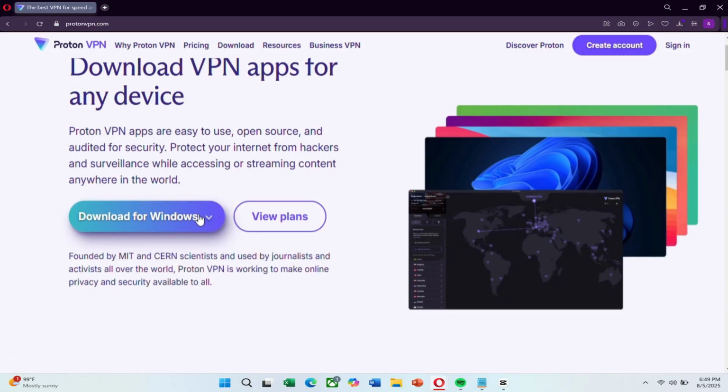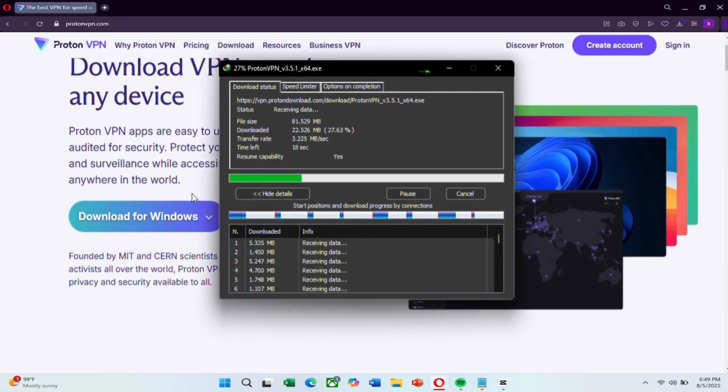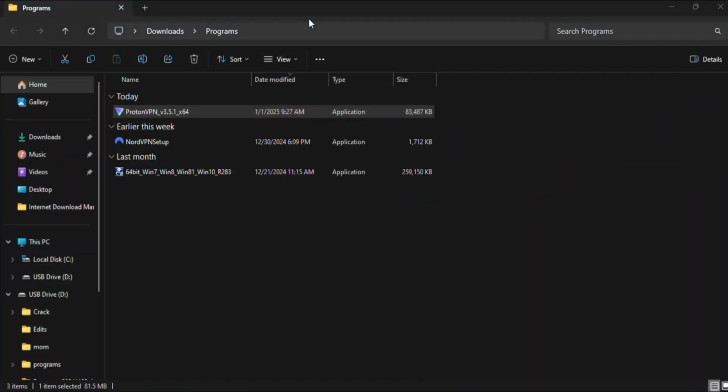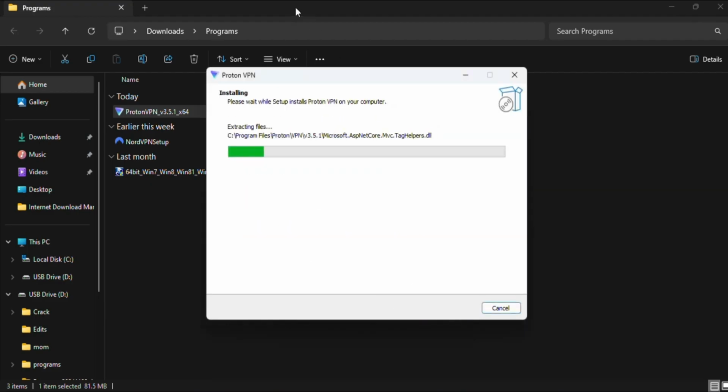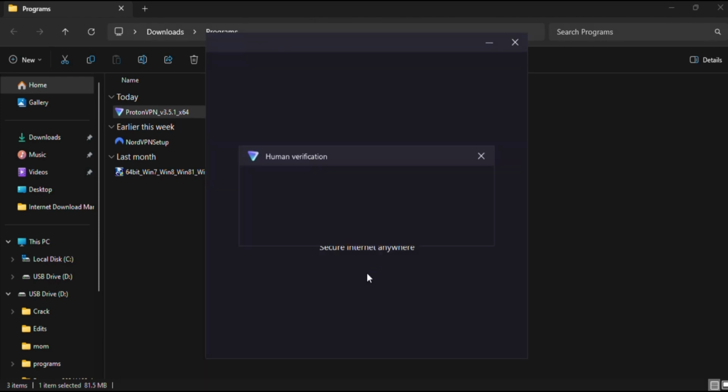Once the download is complete, open the installer file and follow the on-screen instructions to install the app on your Windows 11 device. The installation process is straightforward and it only takes a few minutes. When the installation is complete, open the Proton VPN app. Log in with the email and password you used to create your account. Once you're logged in, you'll see the Proton VPN interface.